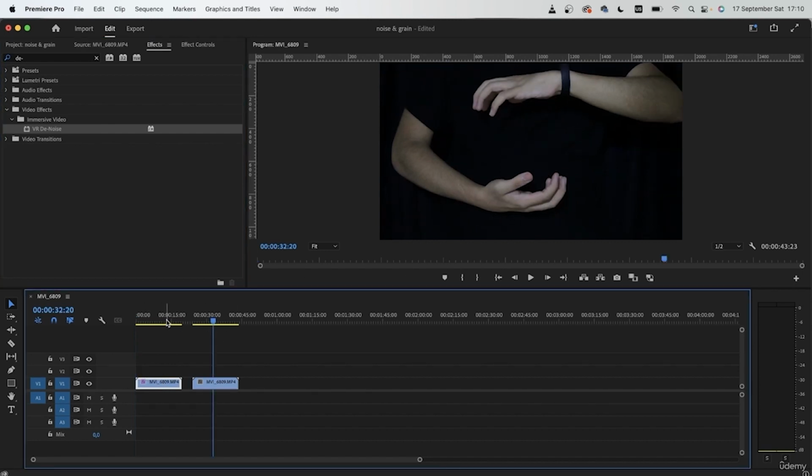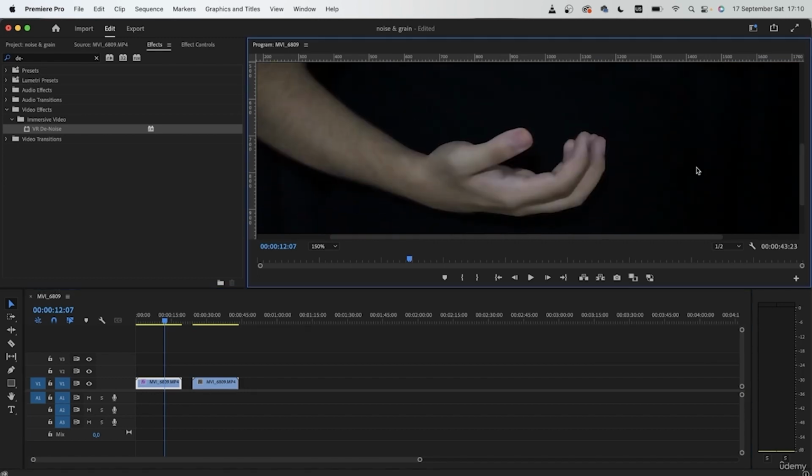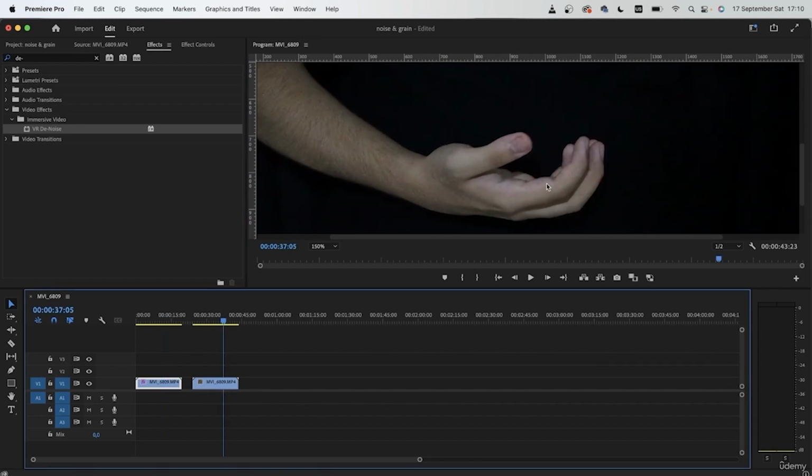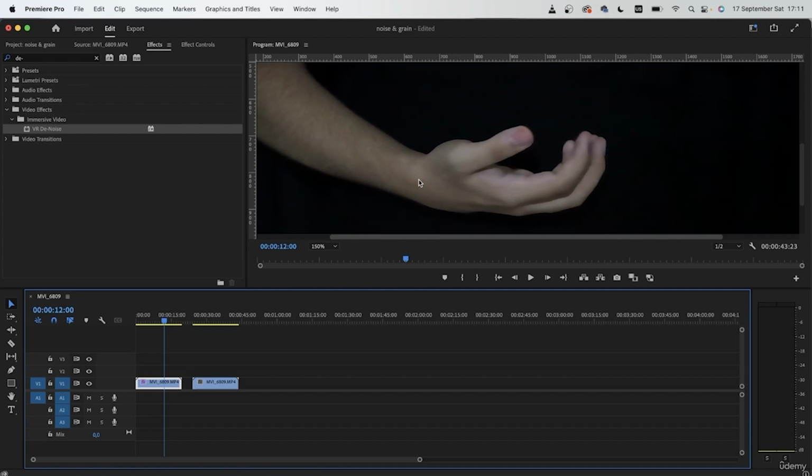This is before, this is after. It kind of softened everything out and actually ended up making the subject's hand look like watercolor drawings. So this is before, this is after. This is kind of what we want. We want to smooth things out, but not to the point where there is no detail on our subject's hand.